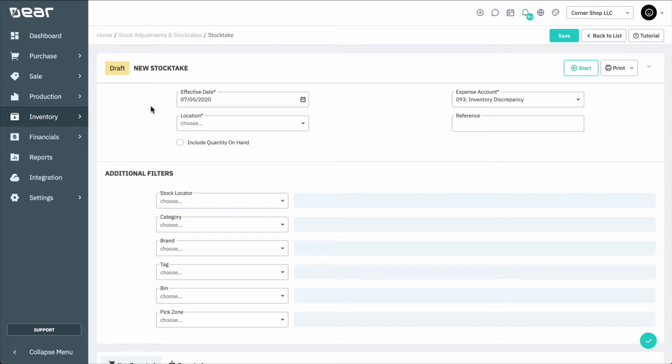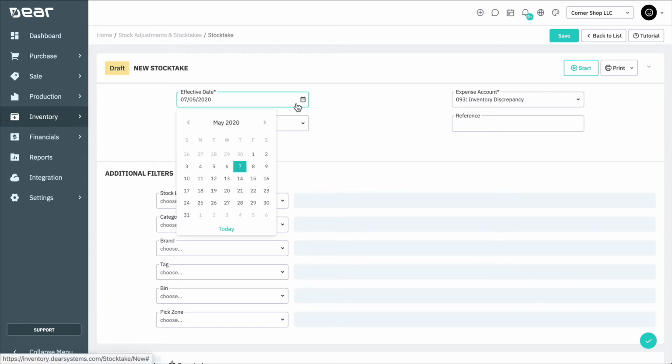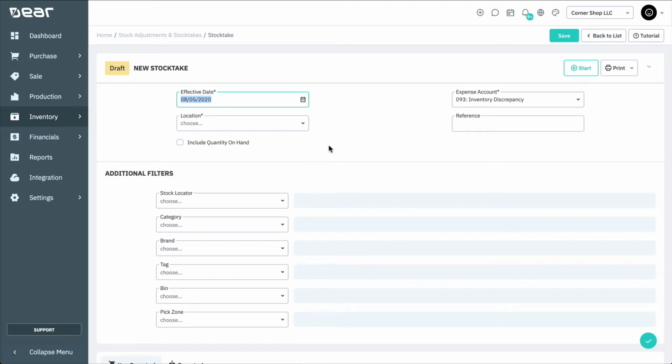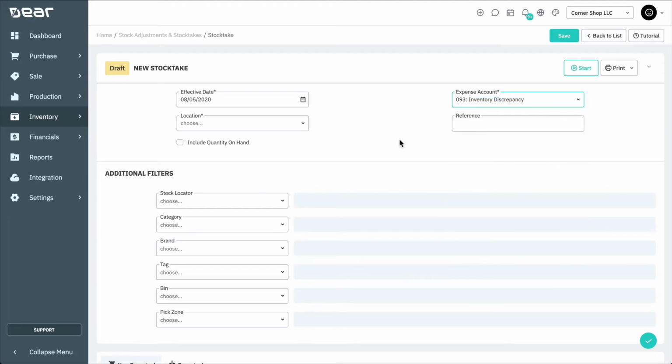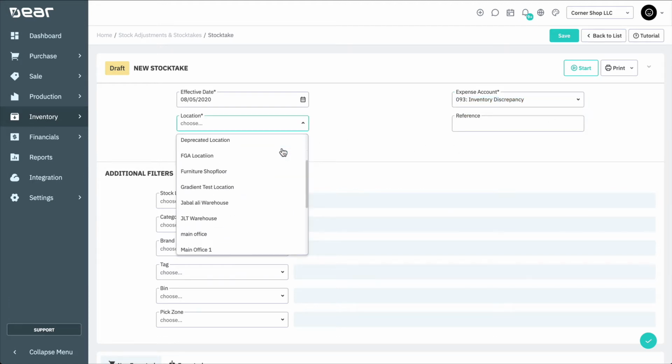Note that only products of the type stock are made available for Stocktakes. Services, fixed assets, non-inventory, and gift cards will not appear. Here, you need to enter an effective date for the Stocktake and an expense account. The effective date will determine the date of transactional impact for the expense account. Then, choose the location that you wish to conduct the Stocktake from if you have more than one location.